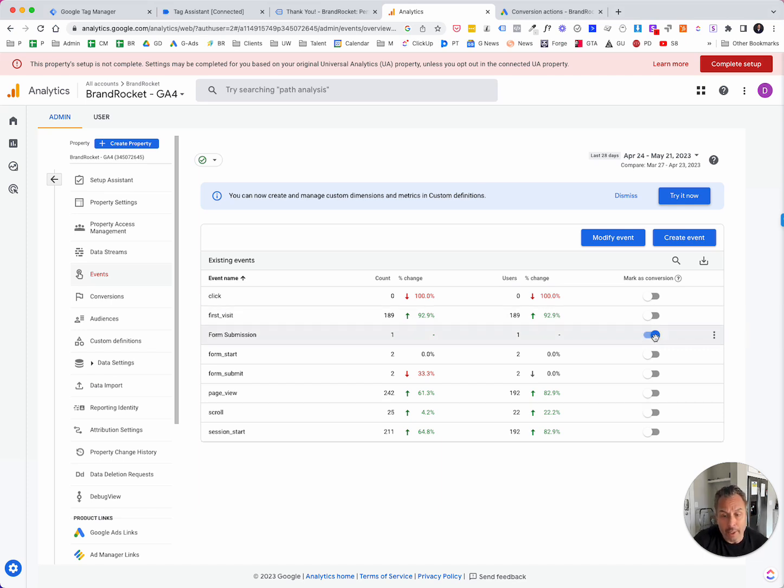Okay, so make sure you mark that as a conversion, and that will then say, okay, there's the event. We know now that that event is considered a conversion, but you're not done yet. Okay, it's a conversion in Google Analytics 4. Now what you need to do is go over into your Google Ads account.